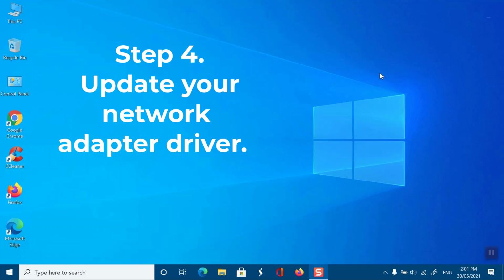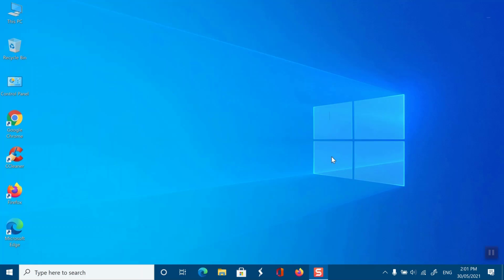Step 4. Update your network adapter driver. Your current network adapter driver might be incompatible with your hardware or operating system, so downloading a newer one could fix your connectivity issues. Here's how to do it.